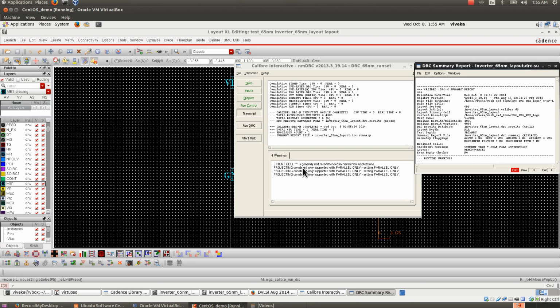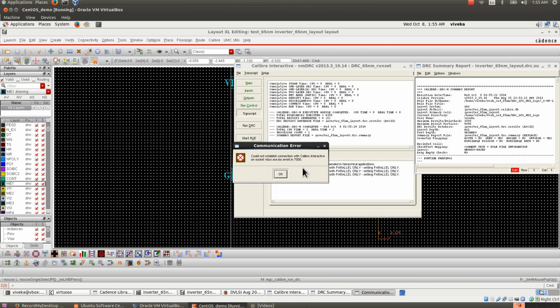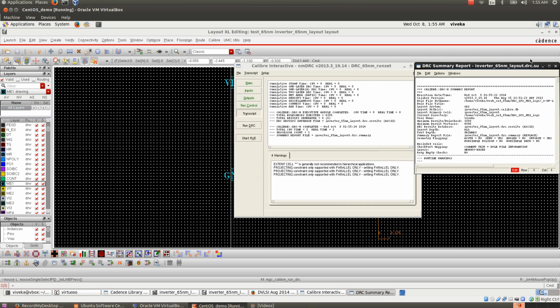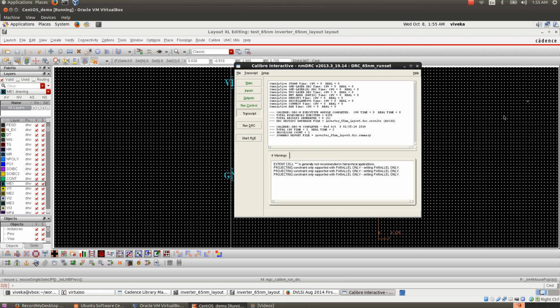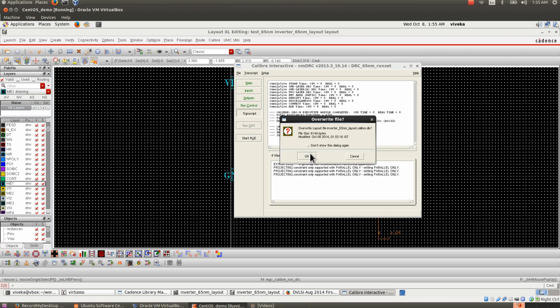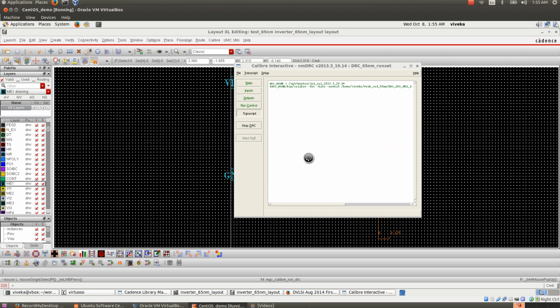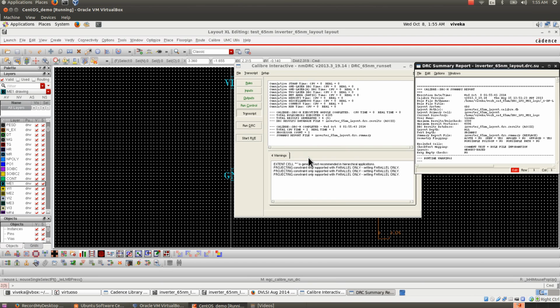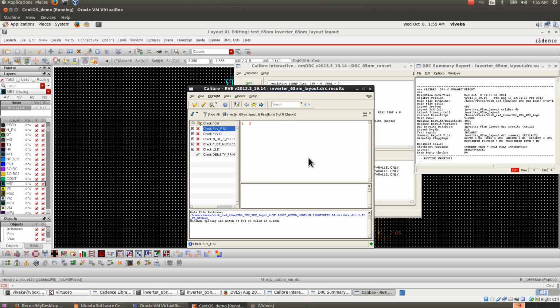So let's see. It generated a report. Okay, there's some spurious error here. This is some kind of demo effect. Hopefully you will not see this error. I think it should be simply resolved by rerunning it. So let's try and rerun it now. Running. So the report got generated, and this is the result of the DRC run.